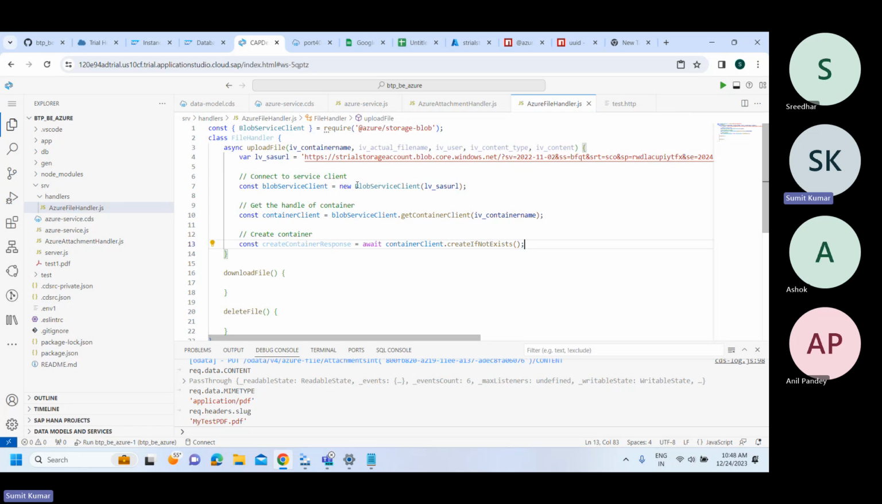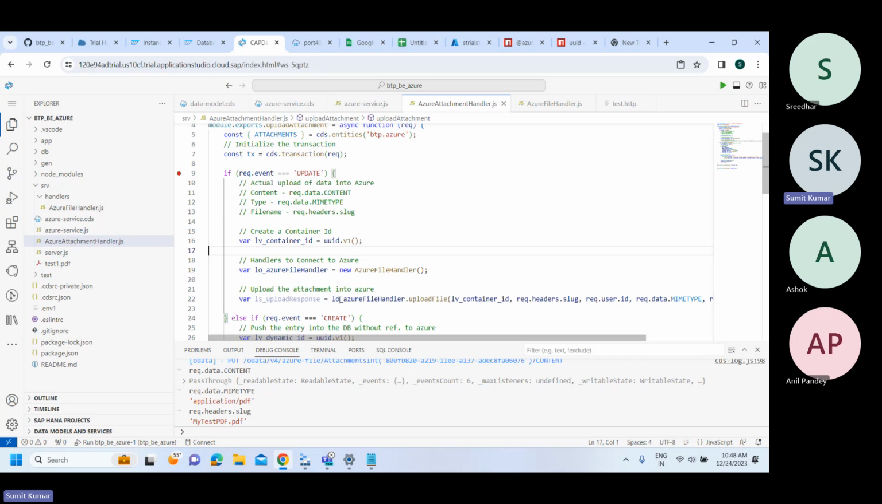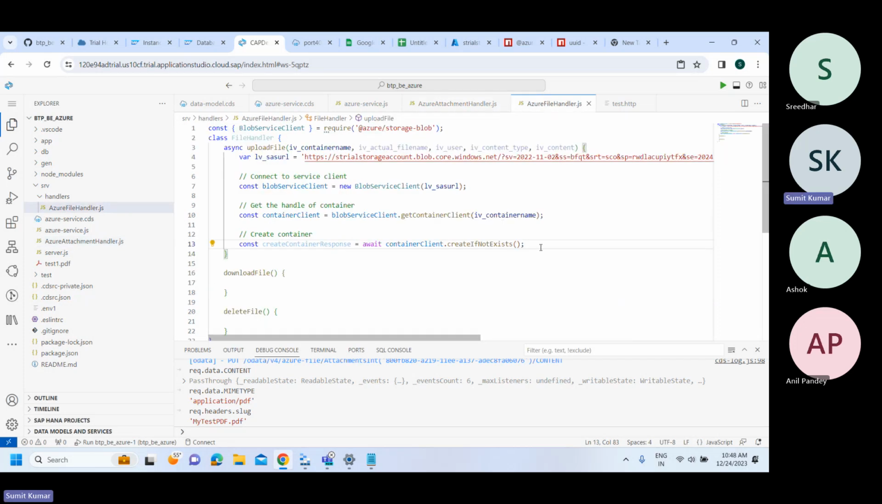And there is an async method. It means it's also going to return a promise one day. So if it is going to return a promise one day, I have to also wait for this particular operation of upload file in my Azure attachment handler to get completed. Okay, now I have got the container. My next thing is I have to upload an attachment into the container.